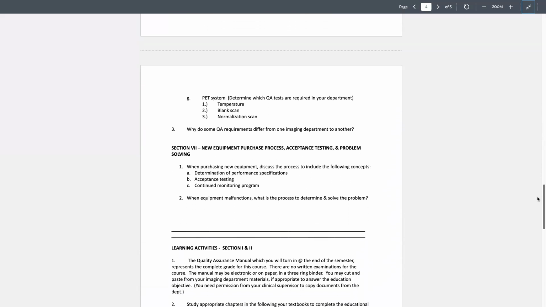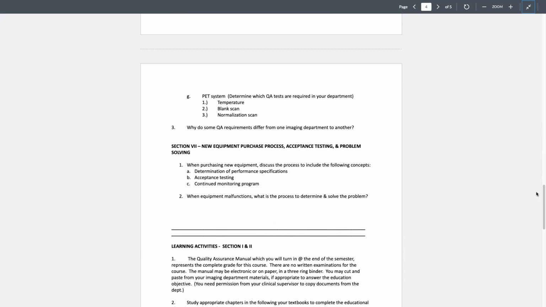Section 7 talks about the new equipment purchase process: how you get new equipment, how you test that new equipment, how everything comes together so that you can have a new piece of equipment. This one, I'll be honest with you, is going to be heavily reliant upon you going and talking to one of your managers in the department who goes through this process, and they may even point you to someone other than that.